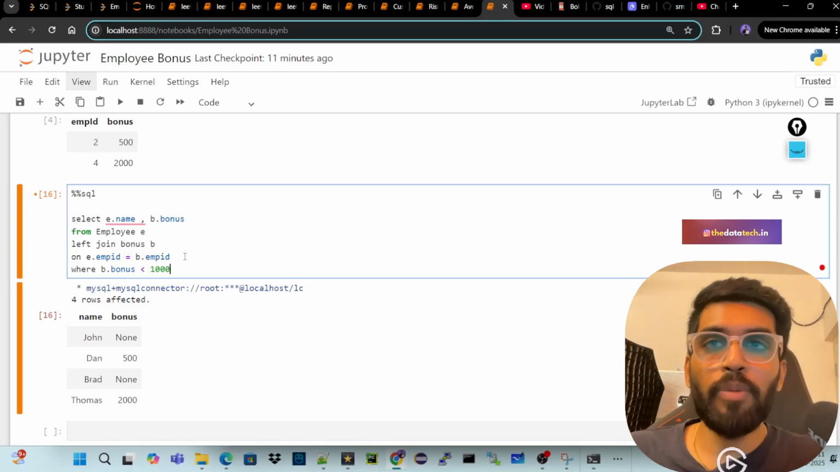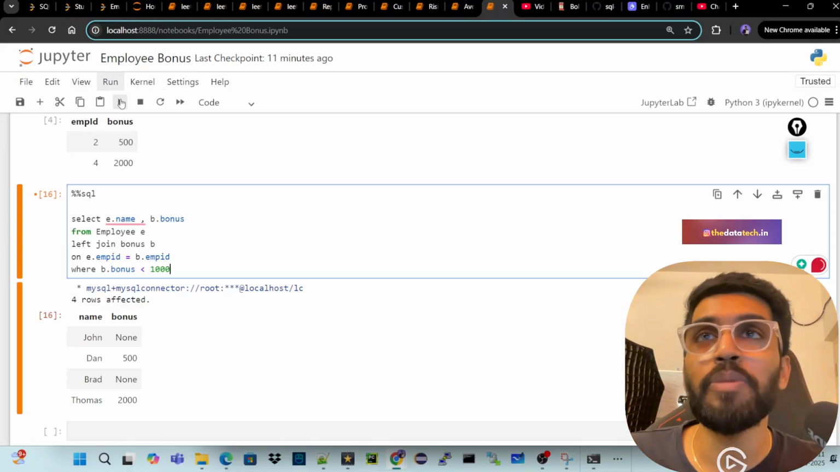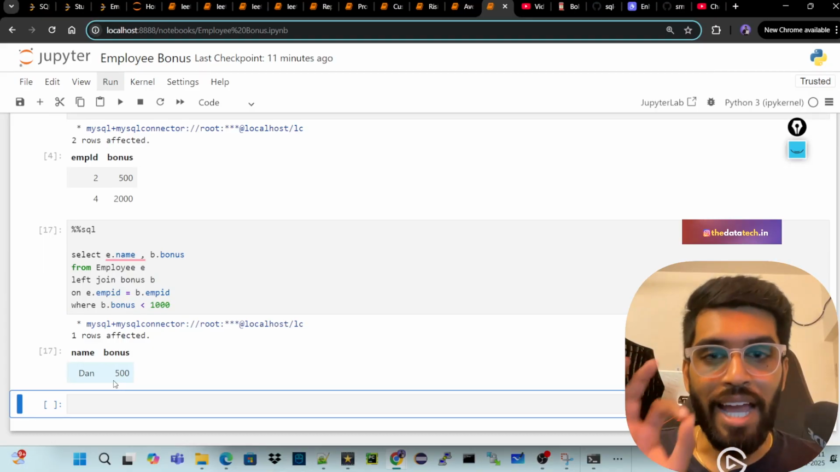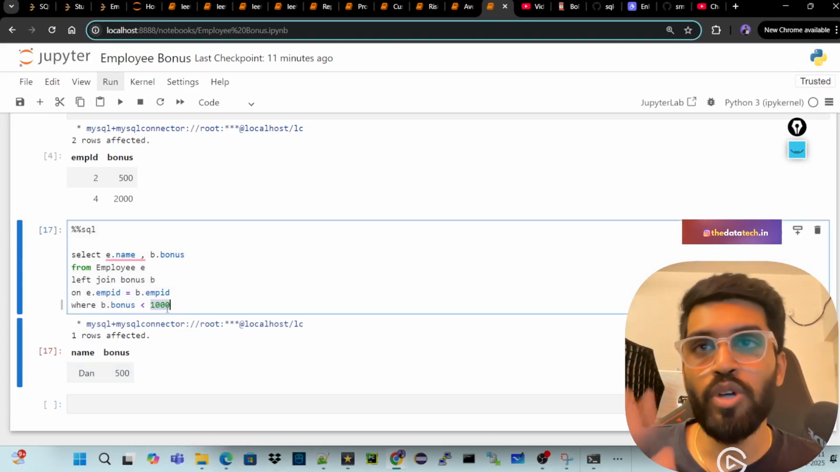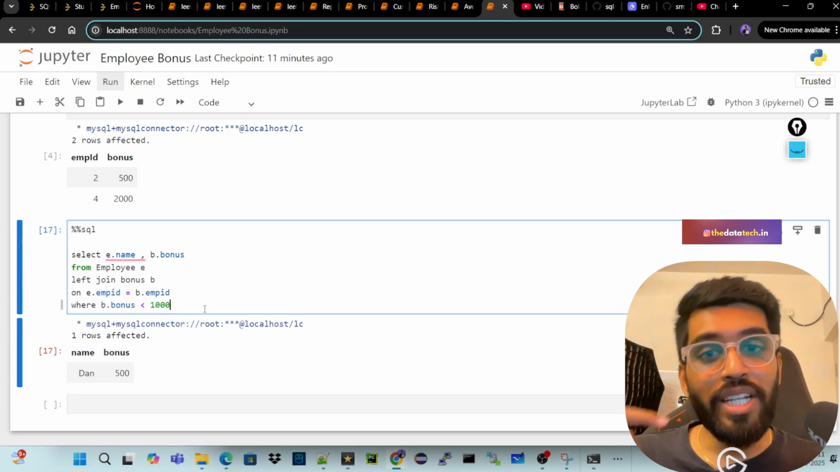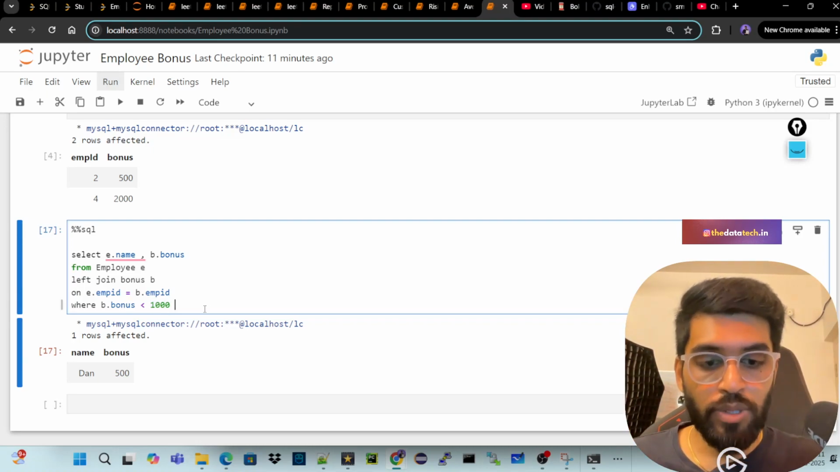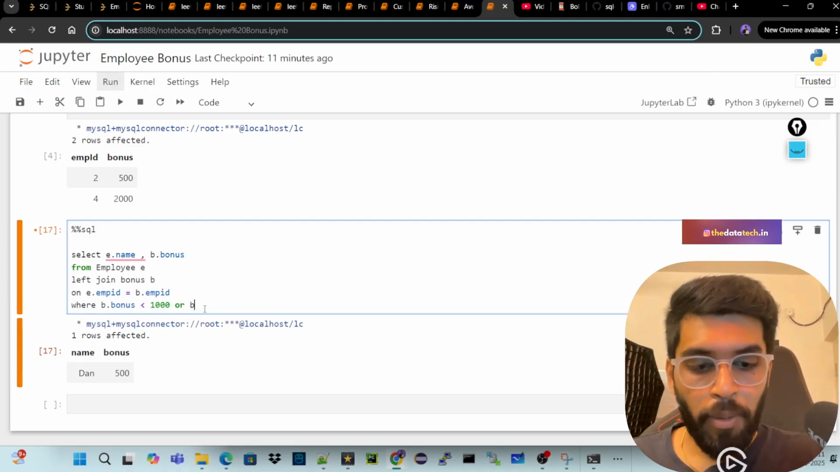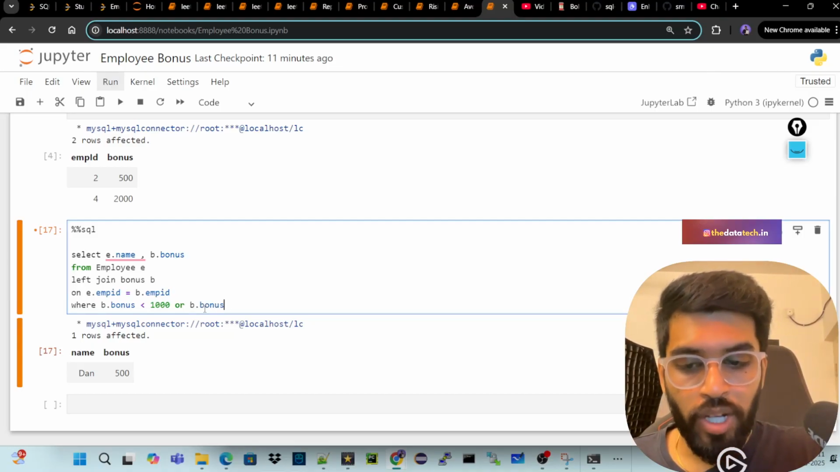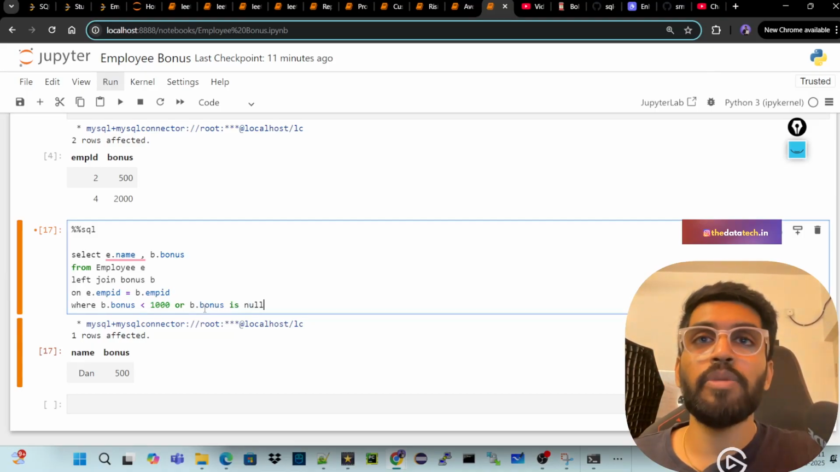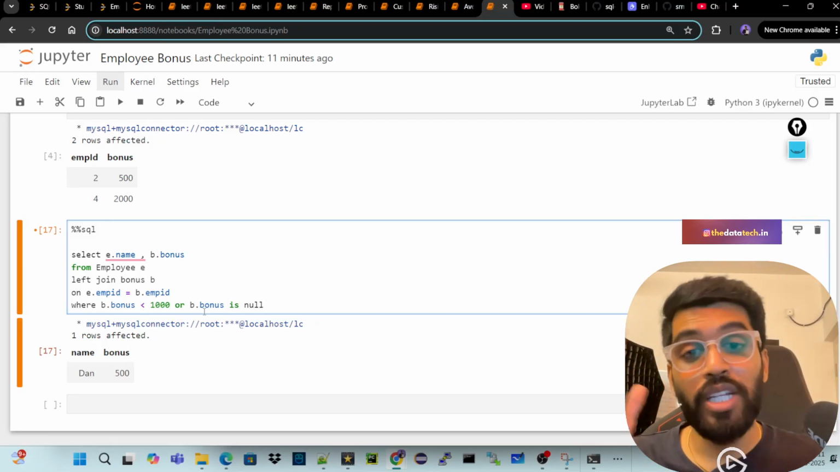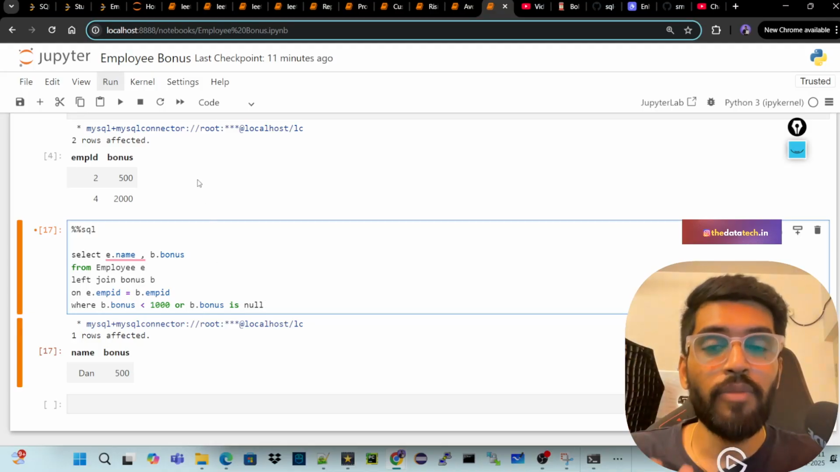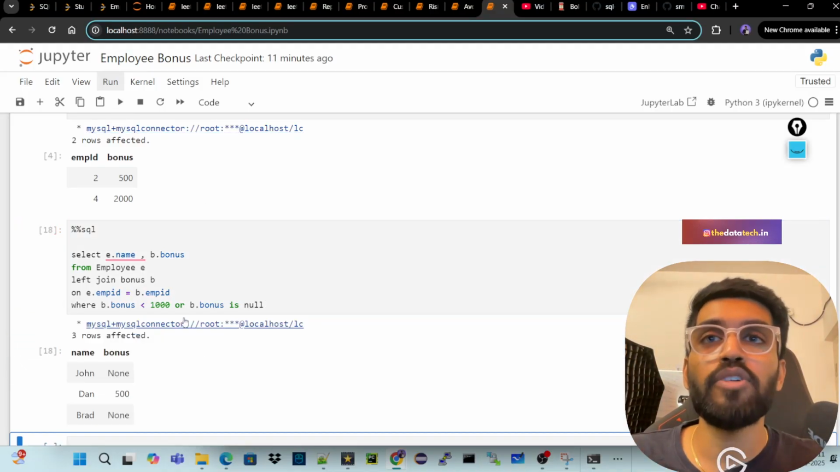So now what will happen, you will get only 1 record as output because of this condition. So you will get only Dan because that is the only record which is matching, and your condition is less than 1000, so obviously 500. So you need to get the other null records also, right? So that means you have to add or B dot bonus is null. So you have to get the records which are less than 1000, and also the bonus which are null. So I have to use or.